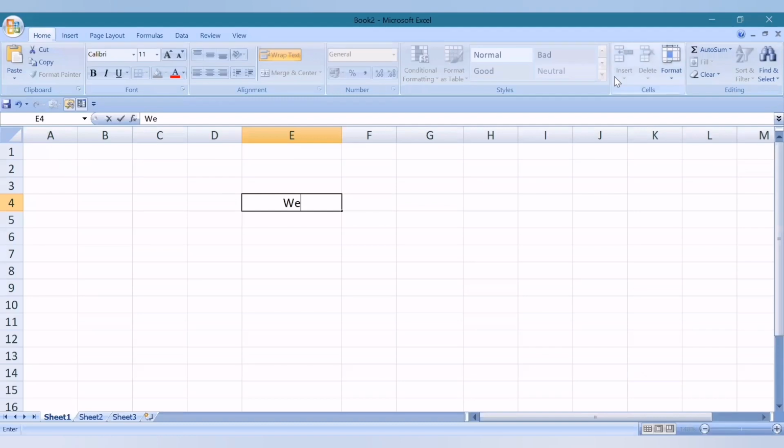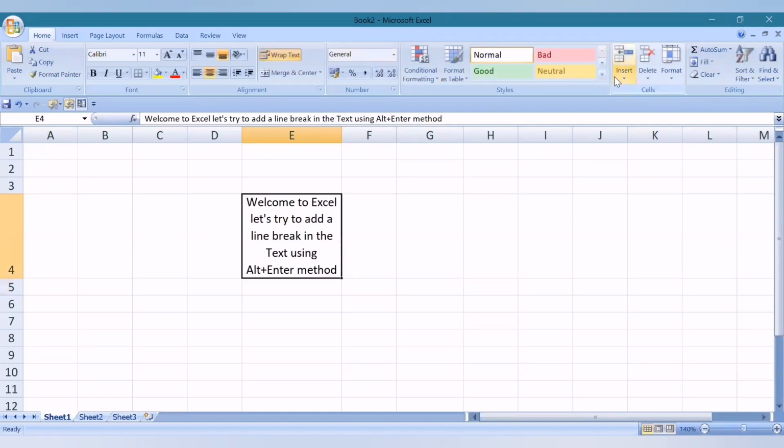So I am typing the text, welcome to Excel. Let's try a line break in the text using Alt plus Enter. So when I write it, see there is no line break in it.